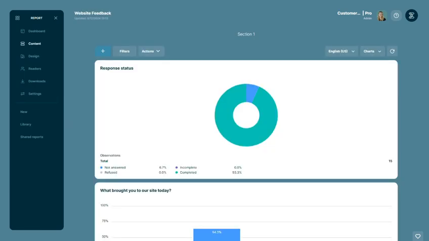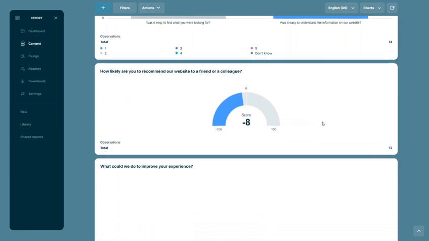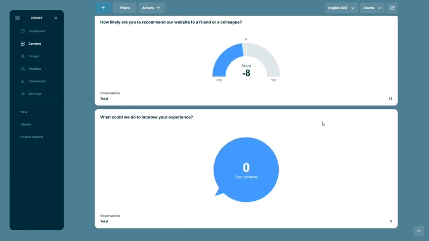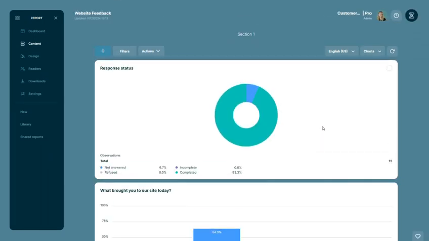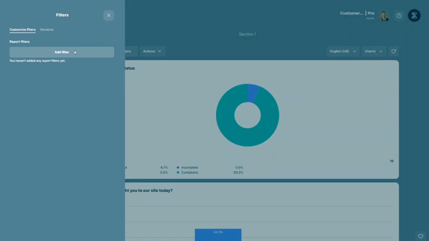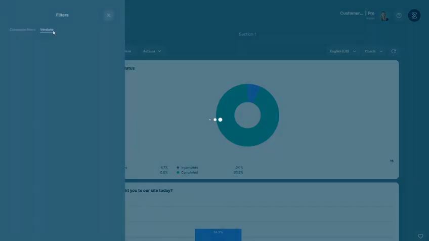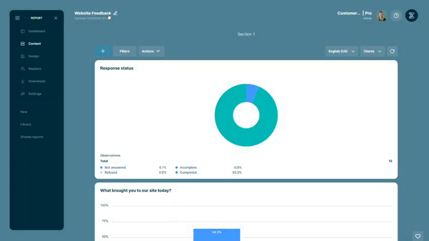If you decide to create your reports before you add any respondents, the system will show you the report with simulated data, so that you can still have a good visualization of what the results will look like once responses start coming in. You can dive deeper into your data using filters to get a better understanding of your results. You can also decide to work with versions, which show a permanent filter on the given report.